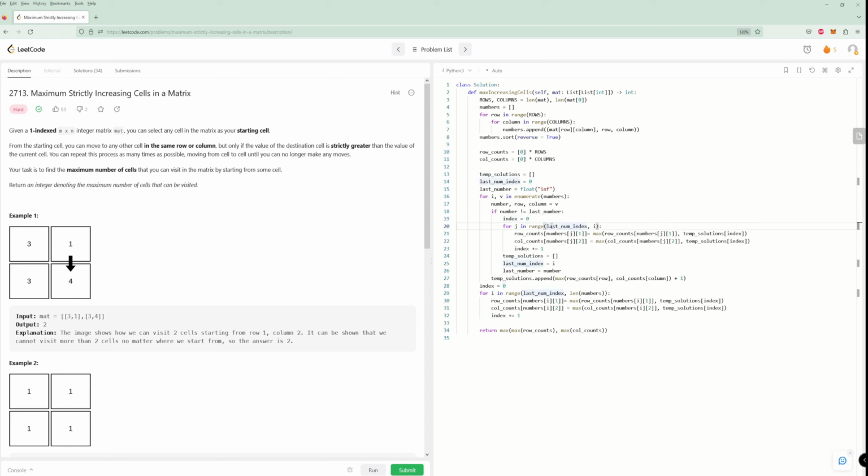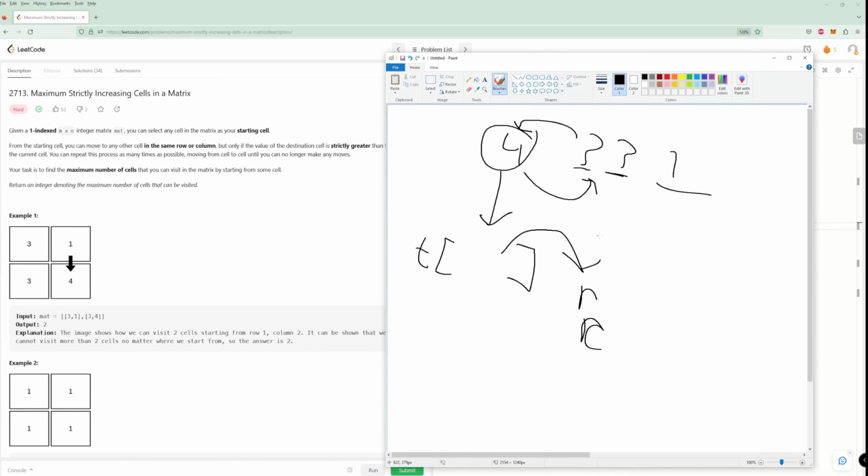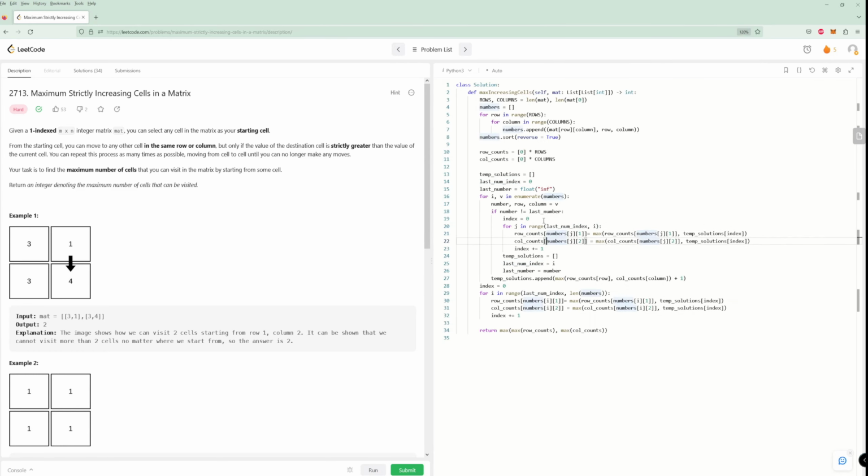So I have this index of last num index, and it goes up to the current number that I'm at. So let's say we're at some number like here. So this is 0, 1, 2, 3. So this is index 3. Last num index is 1. So it's going to be for i in range of 1 to 3, which is going to be 2 numbers. And then the index that I'm actually iterating is going to start at 0. And so it's going to be T0, T1, and so on. And those are going to be the temp solutions. Okay. So that's what I'm doing here.